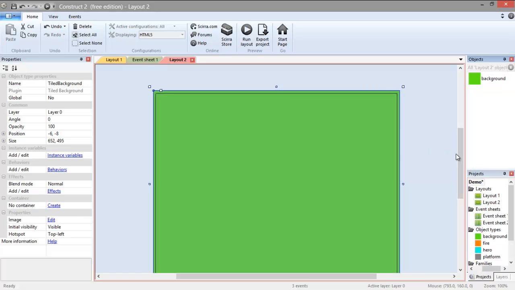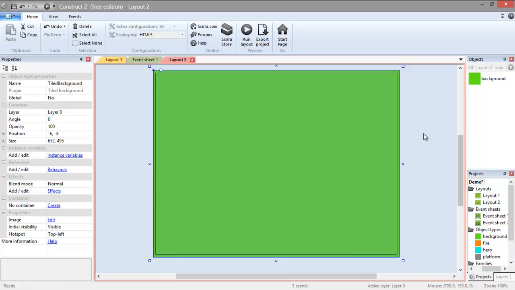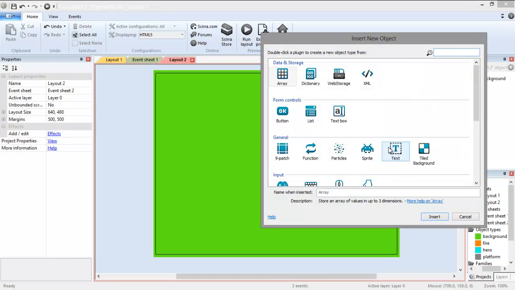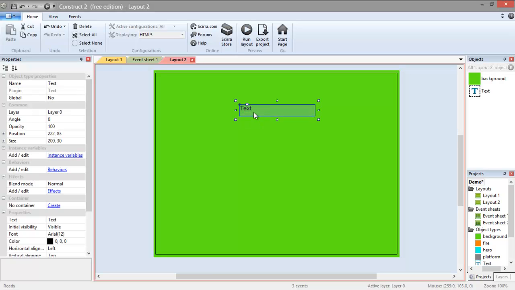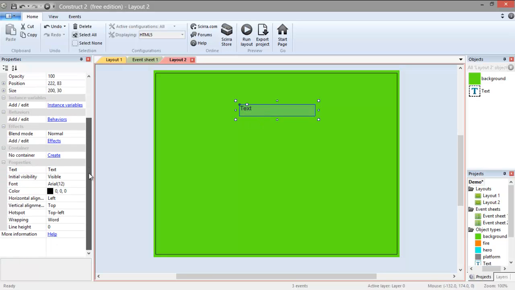So now we need a title, so we're going to add a new text. So double click anywhere and click this text and insert, and once again click anywhere. And this is going to be the text. So here in properties, where it says text, you can input the text that you actually want. This is going to be our title, so I'm going to write the title of my game, which was demo.